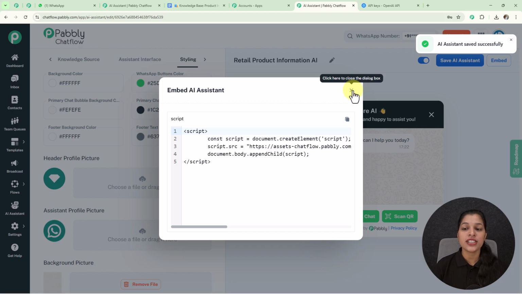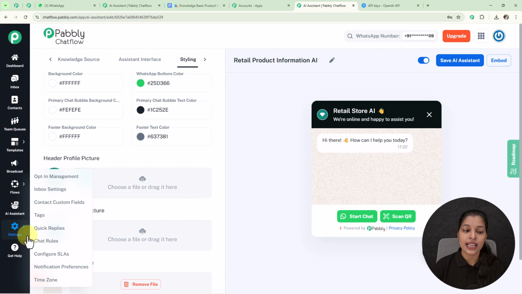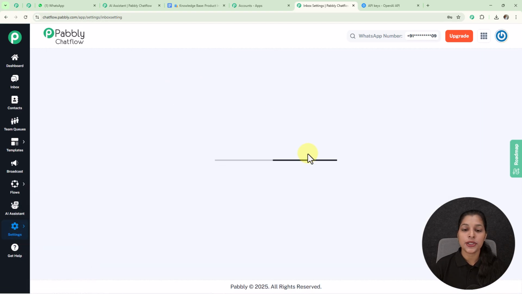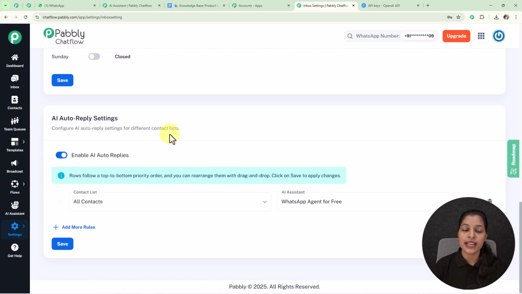Now we have successfully created our AI assistant, which is going to automate all the conversations and inquiries of your customers. Now I'm going to show you how you can enable AI assistant for all your contacts or for a particular chat. So for enabling AI assistant for all your contacts or for a contact list, you simply have to go to the settings, and here you can see this option of inbox settings which you have to select, and you will land on the inbox settings page where you just have to scroll down. And at last you will see this option of enable AI auto replies.